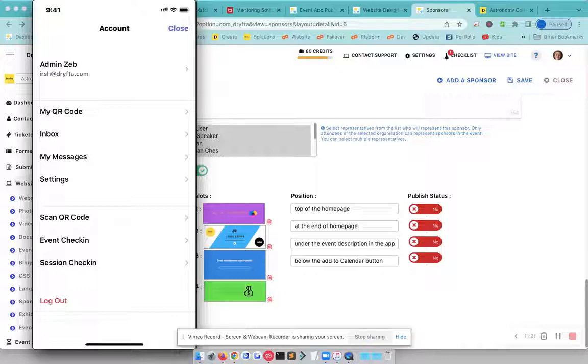You can simply show your QR code, and the other person using the Dryfta event app would be able to scan the QR code by using the scan QR code button. But this requires attendees to be logged in. Currently, I'm logged in as an admin. That's why I'm not able to use this feature.